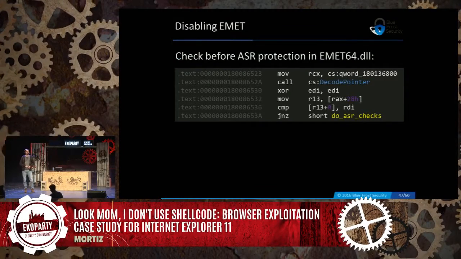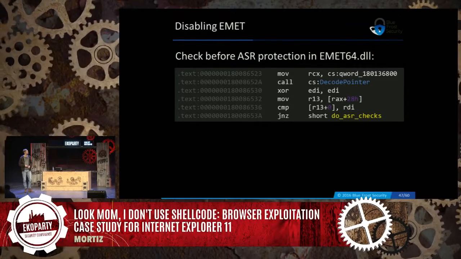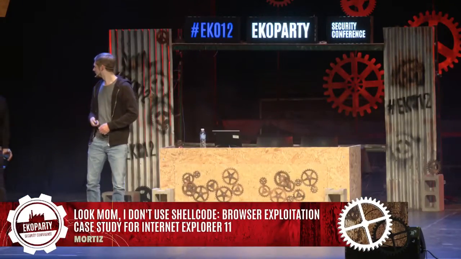So if you take a look at the EMET64 DLL and you're looking for the ASR code, you will find this small snippet of code here, which is just before the actual ASR check.